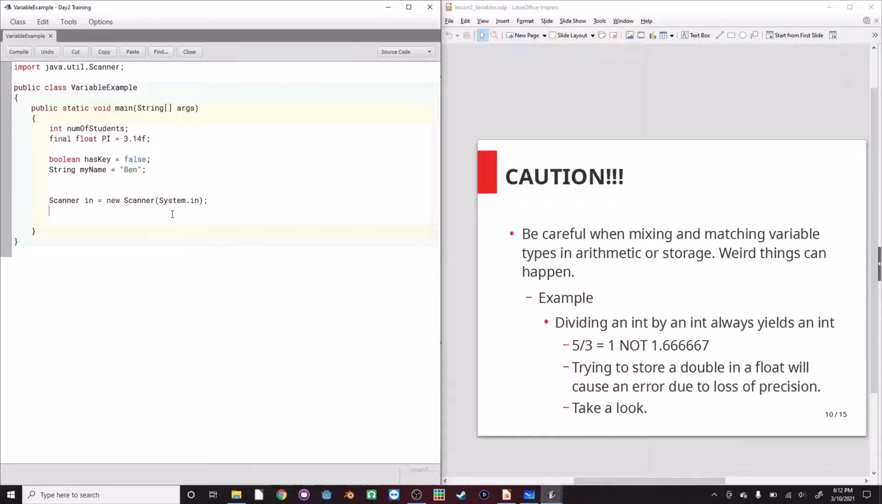Next, I want to do System.out.println, or println. Memorize that too. And then I just want you to do 5 divided by 3. Now we're not using the Scanner line of code yet, but we will come back to it and I will use it in a minute. 5 divided by 3.